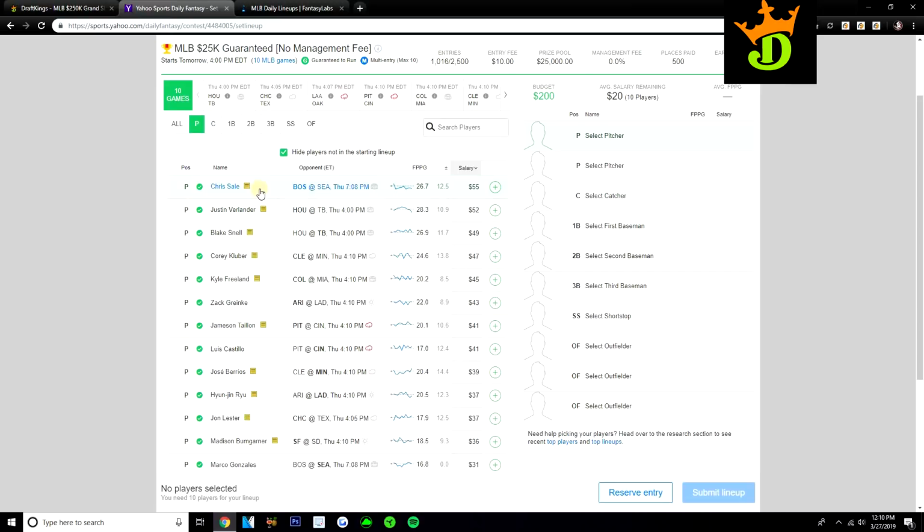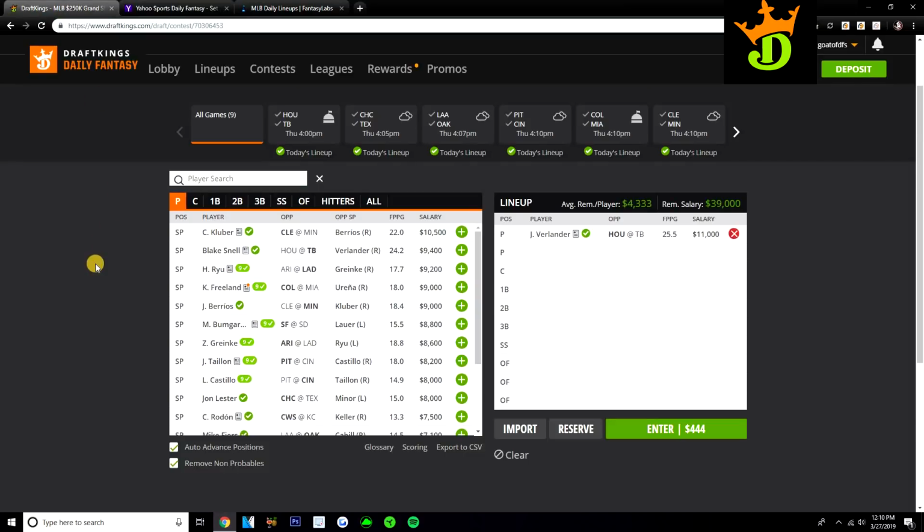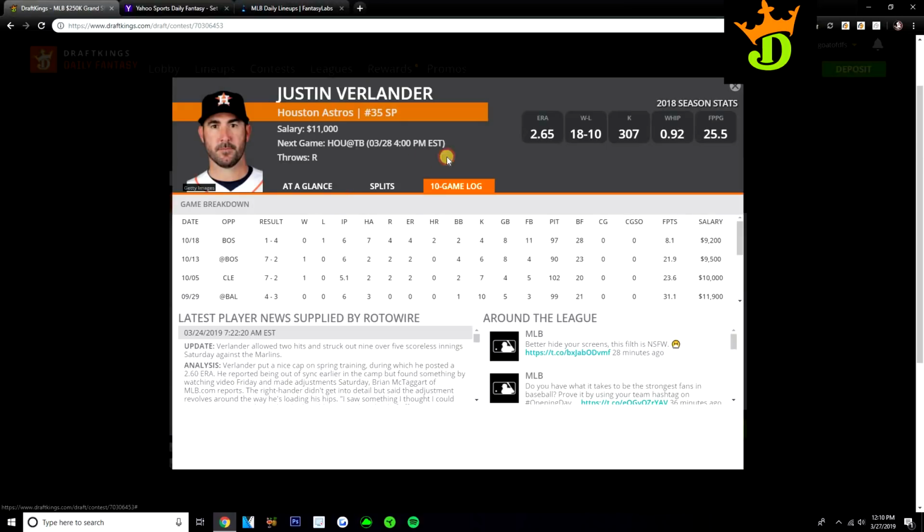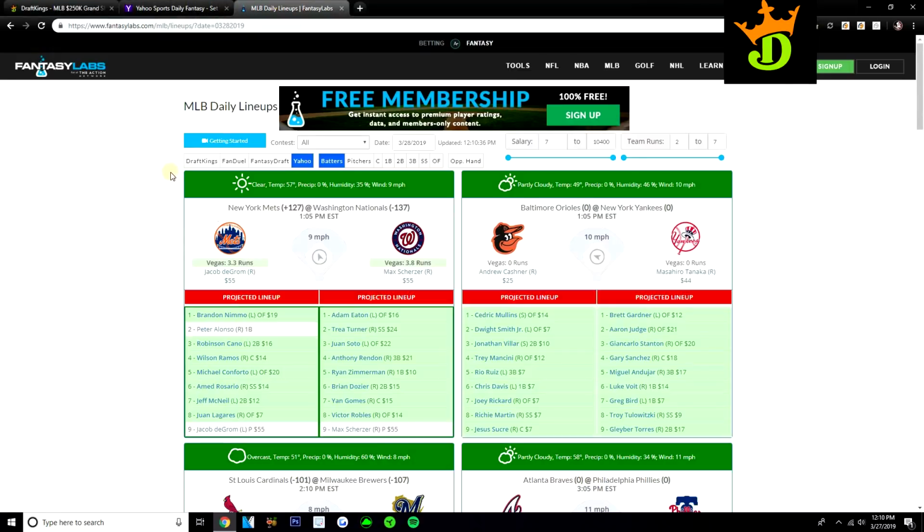He's $3 more than Justin Verlander, and I do prefer Sale to Verlander, but on DraftKings, where Sale isn't an option, Justin Verlander at 11K here against the Rays is definitely a player we can target. Obviously, Verlander is an ace, a stud pitcher. He's facing a Rays team that really doesn't have a ton of good hitters. This was a Rays team that I picked on a lot last year.